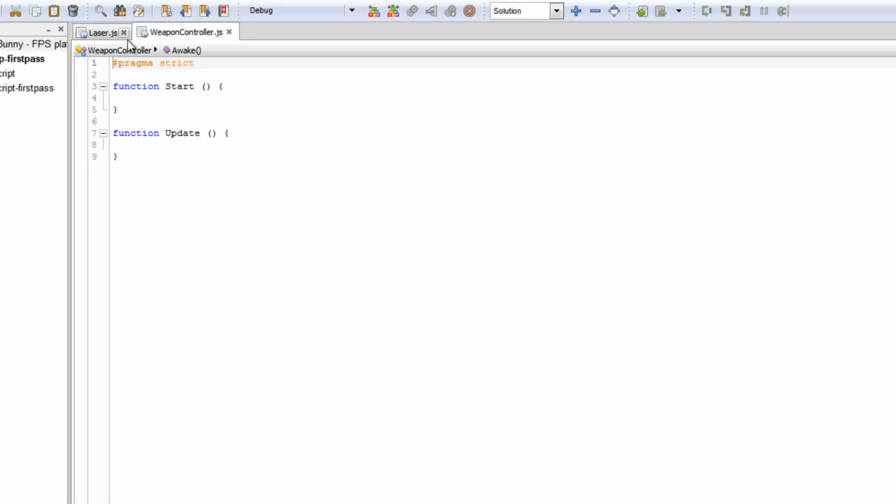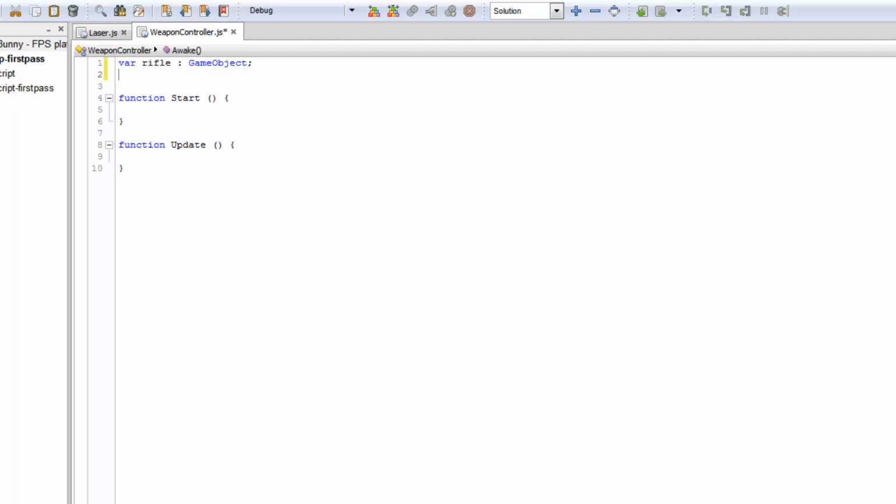There you go. And we're going to make two variables. One called rifle as GameObject. This is the script we're going to use to switch between weapons. And the second variable is bazooka as GameObject. You can delete the Start function because we don't need it.